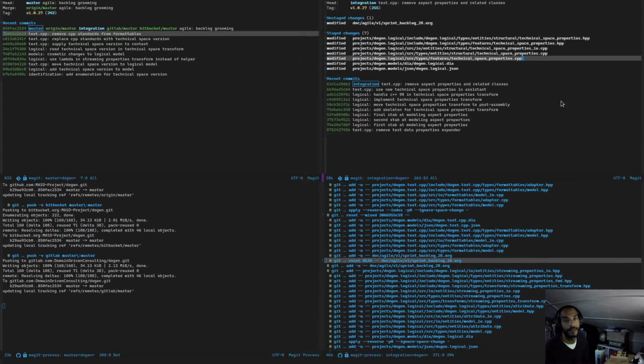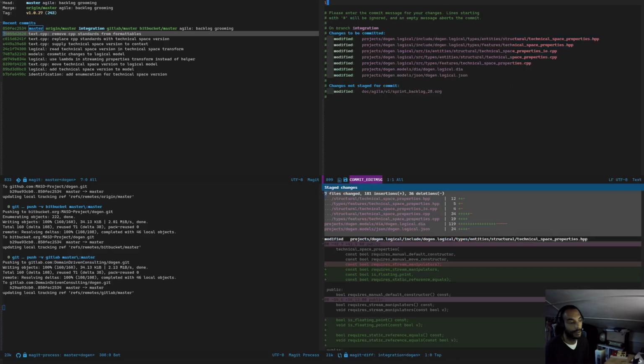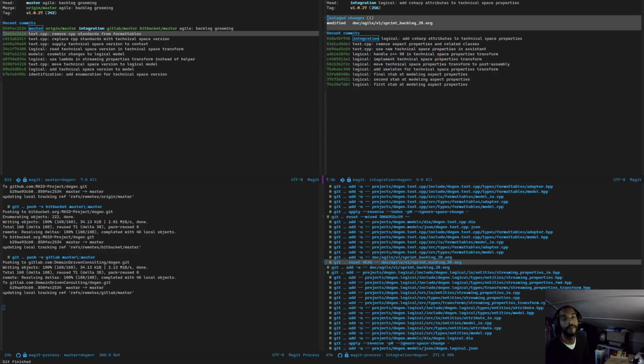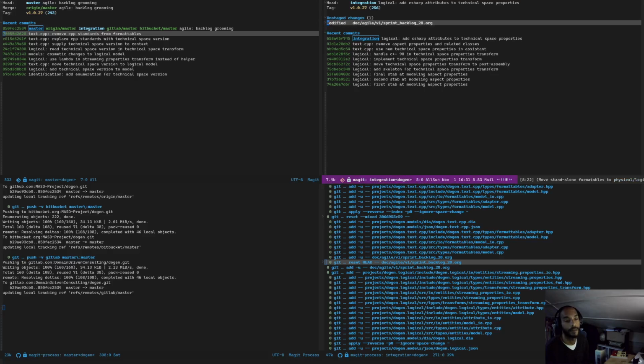Right, I think that's just going to compile, so I'll just say something like logical: add C# properties to technical space properties. I'll call this attributes just so we know we're talking about something different.